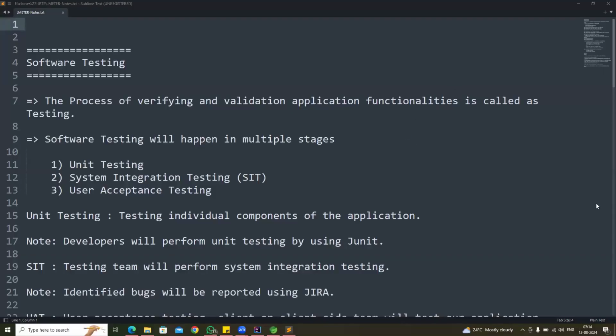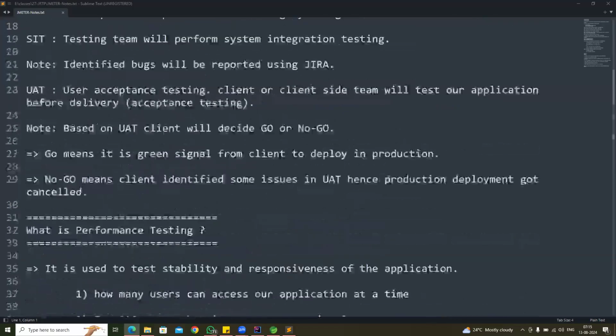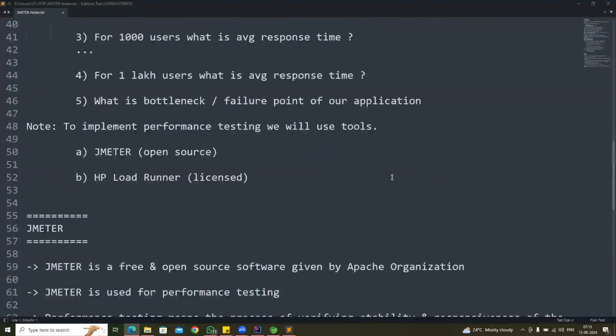Good morning, guys. In the last session, we discussed what is software testing and how many stages of testing will happen in real time, what is performance testing, and why we need to go for performance testing, and what are the tools available to implement performance testing in the project.